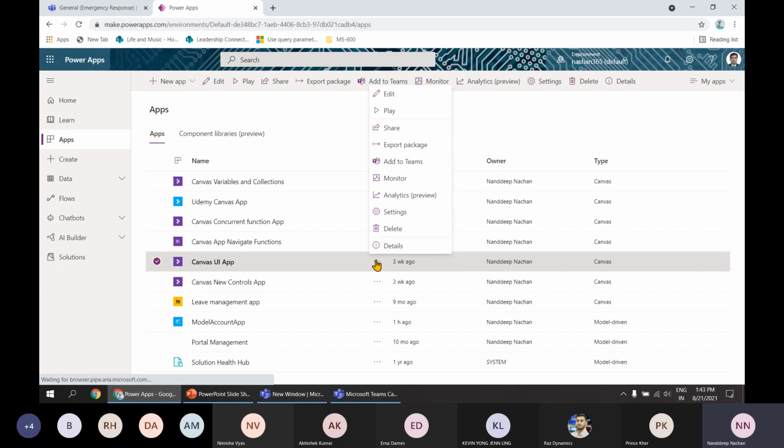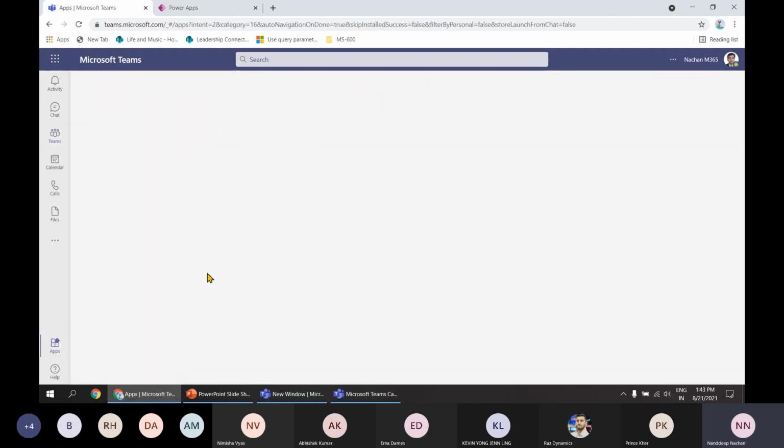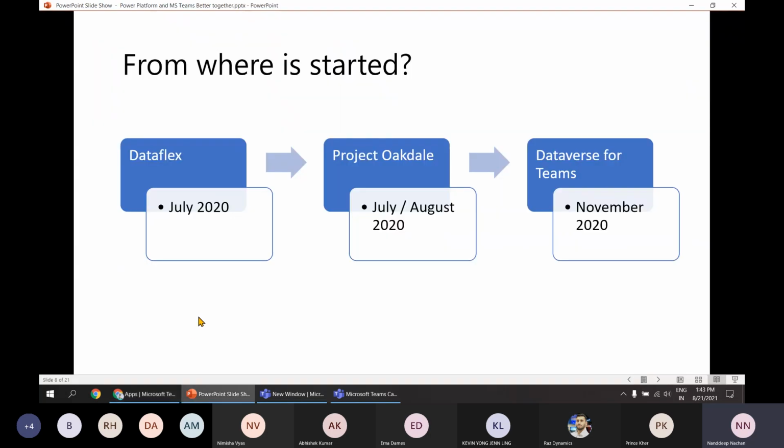We can click here and then do the export package. That entire export package was exported into a zip format. Then we used to come back to Microsoft Teams, go to the apps, and upload a custom app. We would upload that zip, and then that particular Power Apps app was available in Microsoft Teams. Which was working okay, fine, no issues there at all.